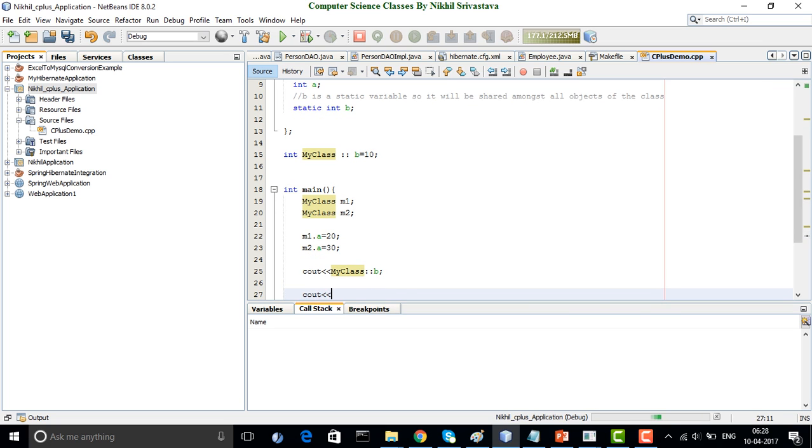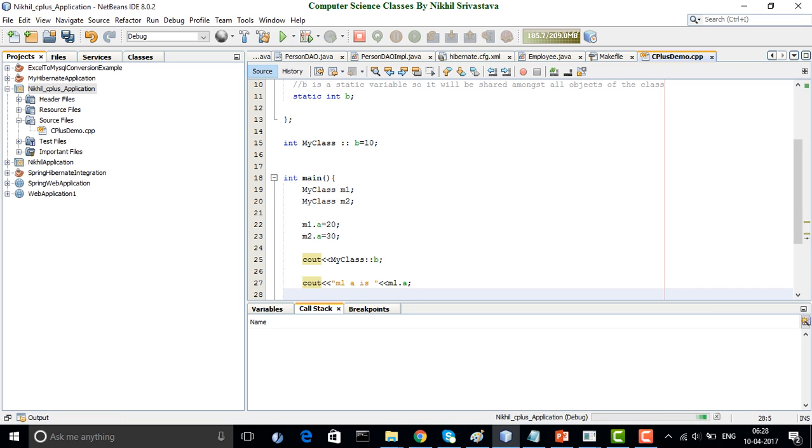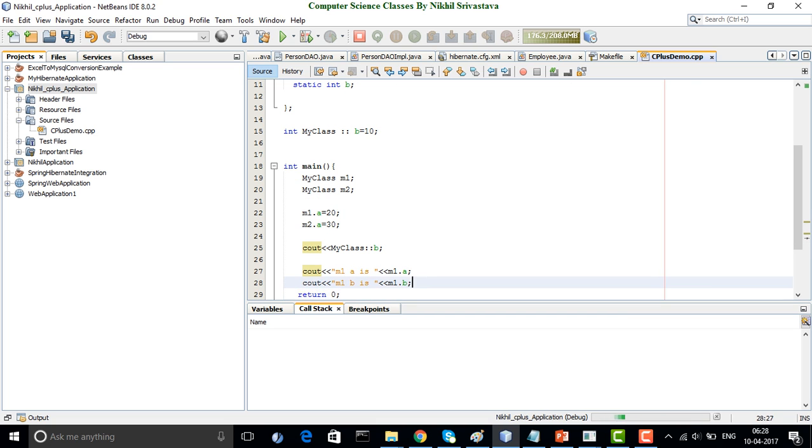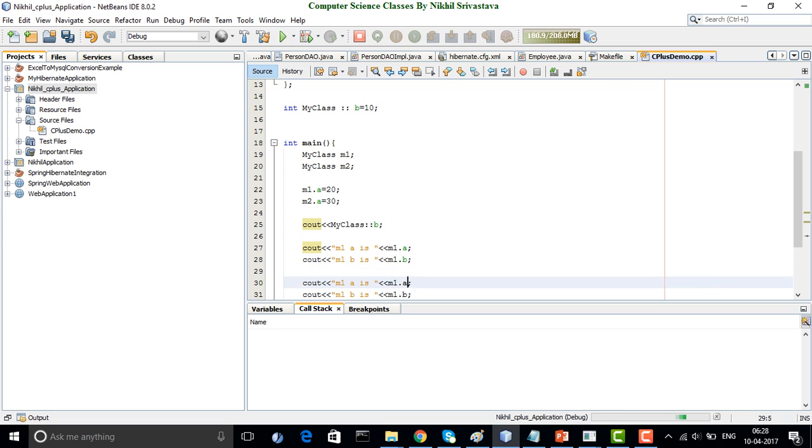How do I do it? Like this. cout, "m1.a is", I write m1.a, and then I copy it and paste it like this. "m1.b is", m1.b, and then I copy all of this and write something like this. I write m2 over here, m2 over here, also m2 over here, and m2 here.